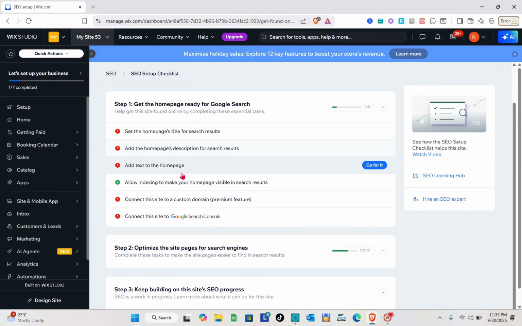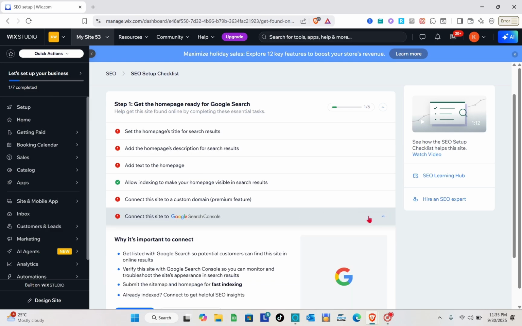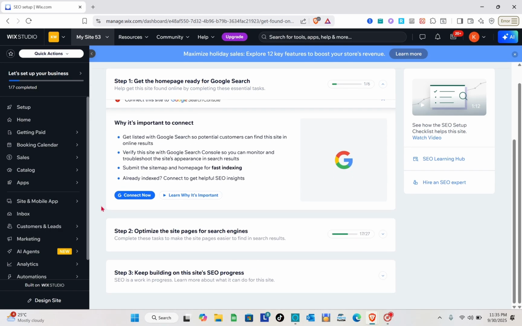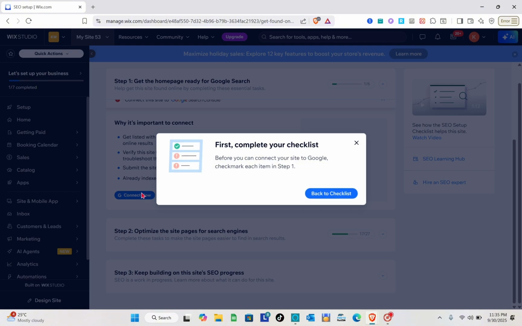And then right here, you have to finish this option. So we have: set the home page's title for search results, add the home page's description for search results, add text to the home page, connect the site to a custom domain (premium feature), and then connect the site to Google Search Console. So just simply click on Go for it and then click on Connect Now.